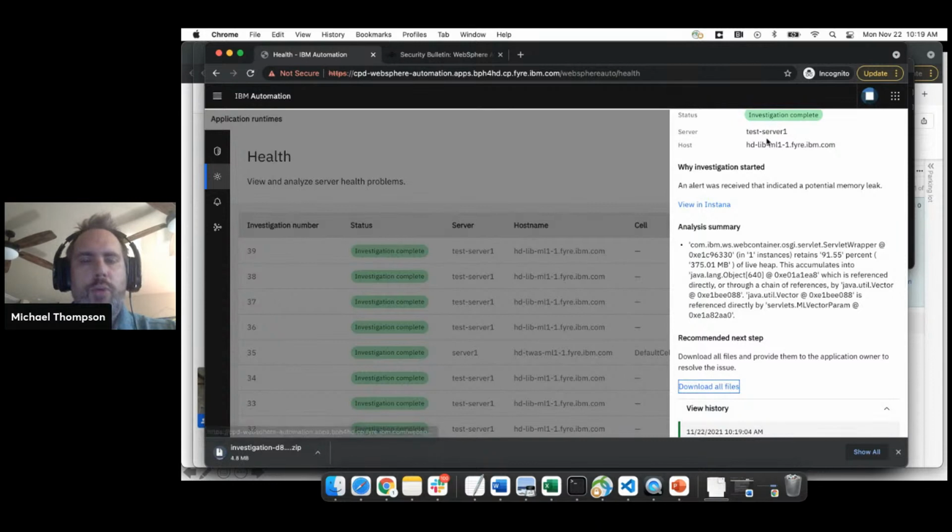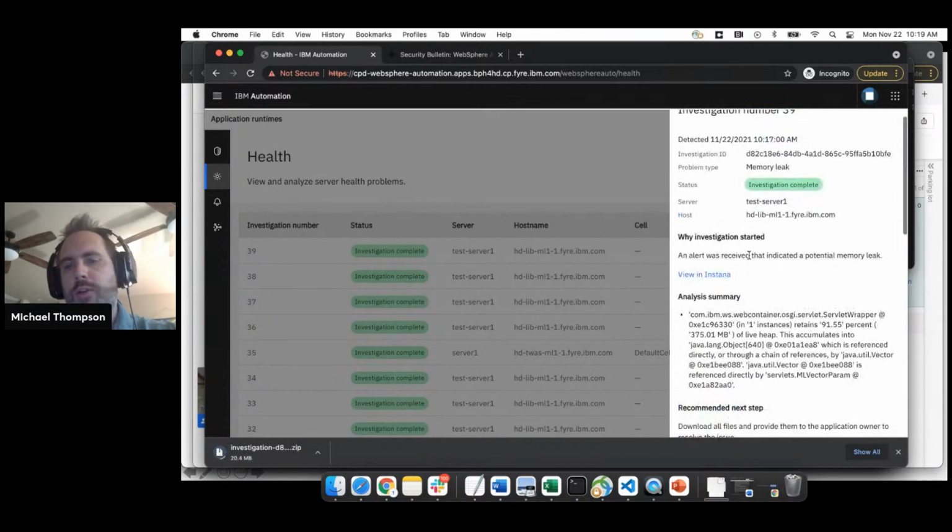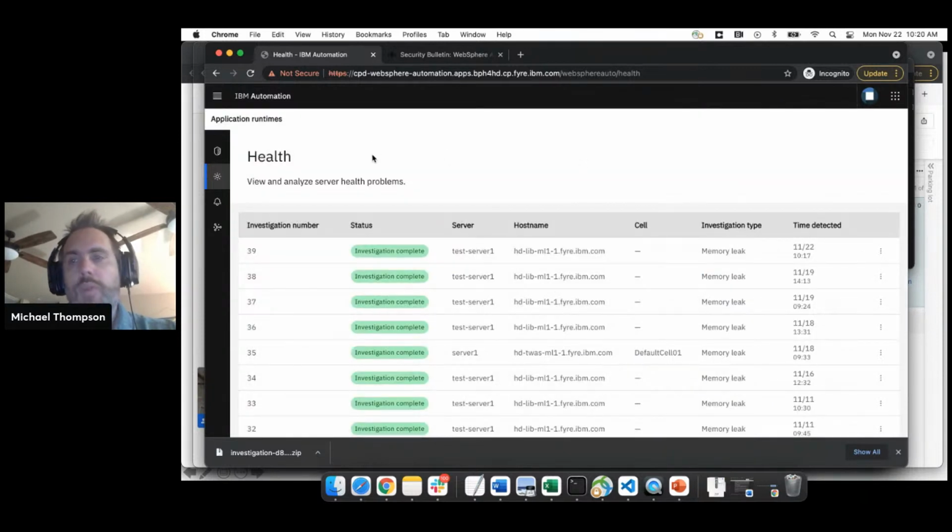They can then be shared with your application owner so that they can speed time to corrective action, because we've made it very easy to pinpoint the likely culprit of these memory leaks. And with that, that concludes the demo. I want to switch back to the slides now, and we're going to talk a little bit about how you can configure WebSphere Automation, how all of this works, and kind of where we're going as next steps.